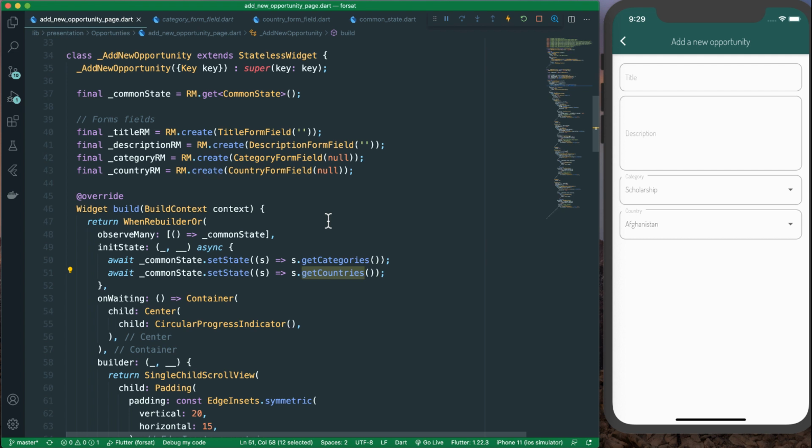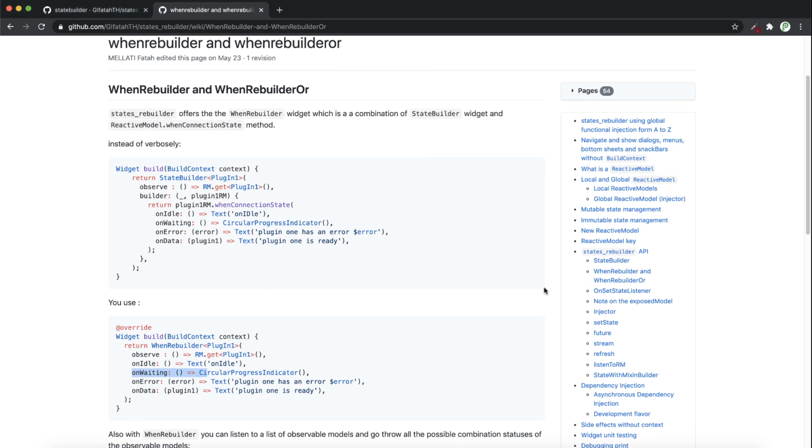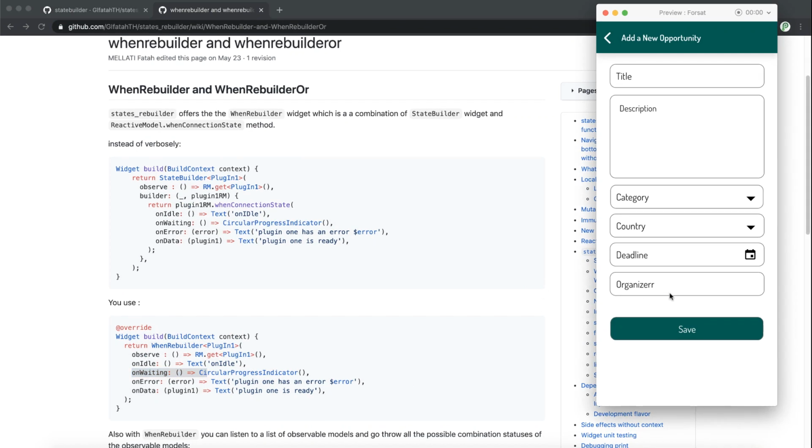Okay, I think this video is still lengthy, and we were not able to finish this form. And the good thing is that this form only has this deadline and organization, which is really easy. So in the next video, what we are going to do is we are first going to design these too, and then clean the code, as well as save the opportunity on the server.